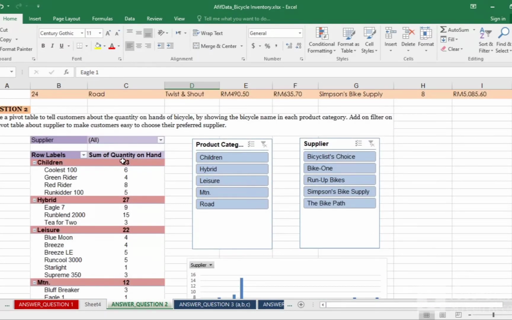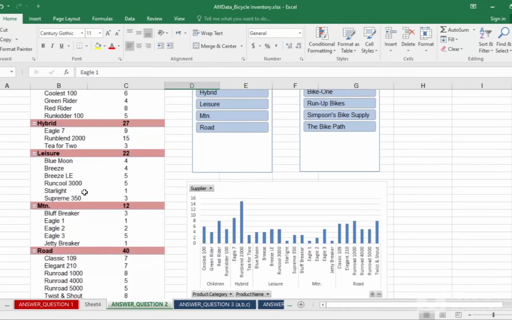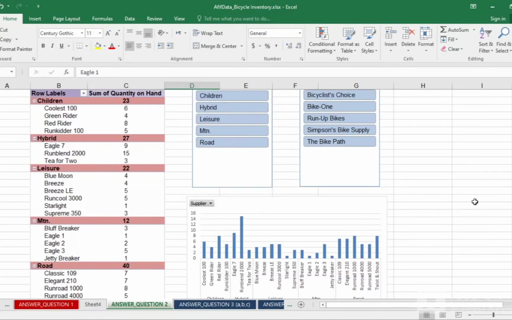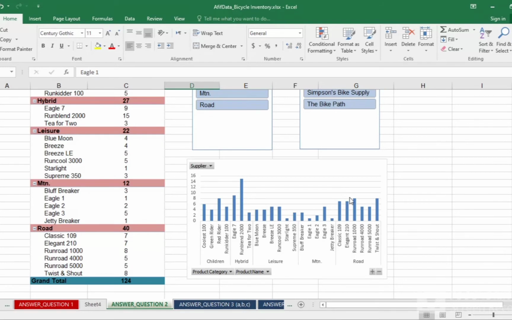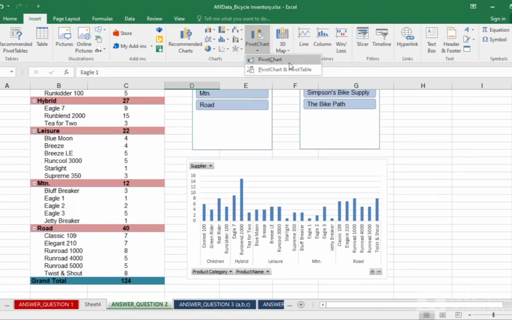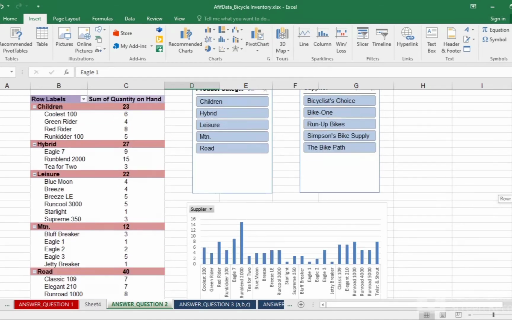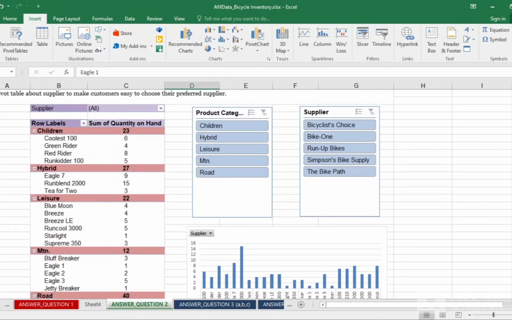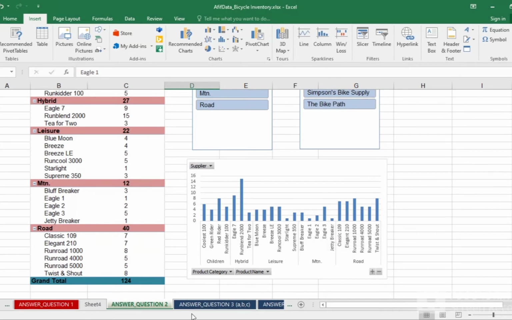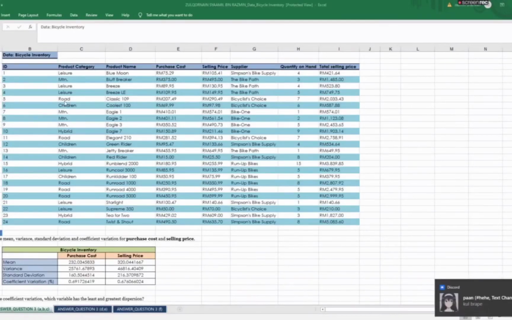We can see the row labels of sum of quantity on hand for children, hybrid, leisure, and road. And for the pivot chart, we just click on insert and click pivot chart, and we can choose any kind of chart from the selection, and just click and put here. So the data from the pivot table will be seen in the pivot chart. That's all.